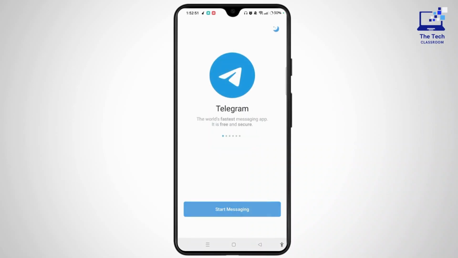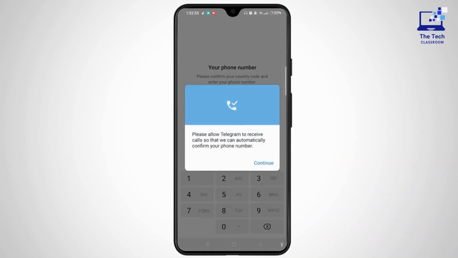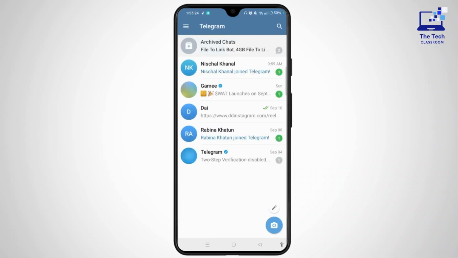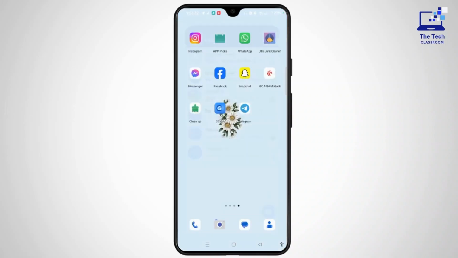Tap the start messaging button and here tap on the continue button. Enter the country's code, country's name and your phone number. So we have successfully entered this section. That means we fixed the Telegram login problem and can easily sign into the Telegram app. So in this way, you can also fix the Telegram login problem.